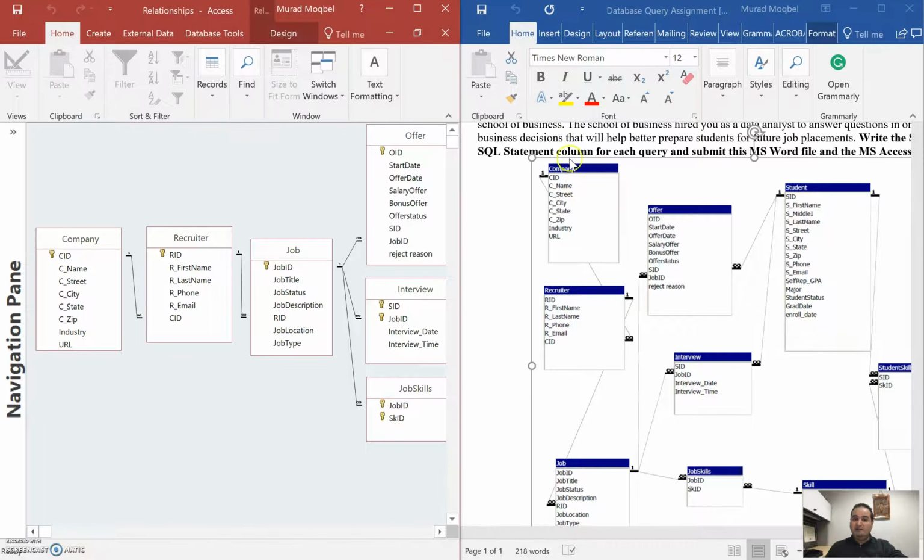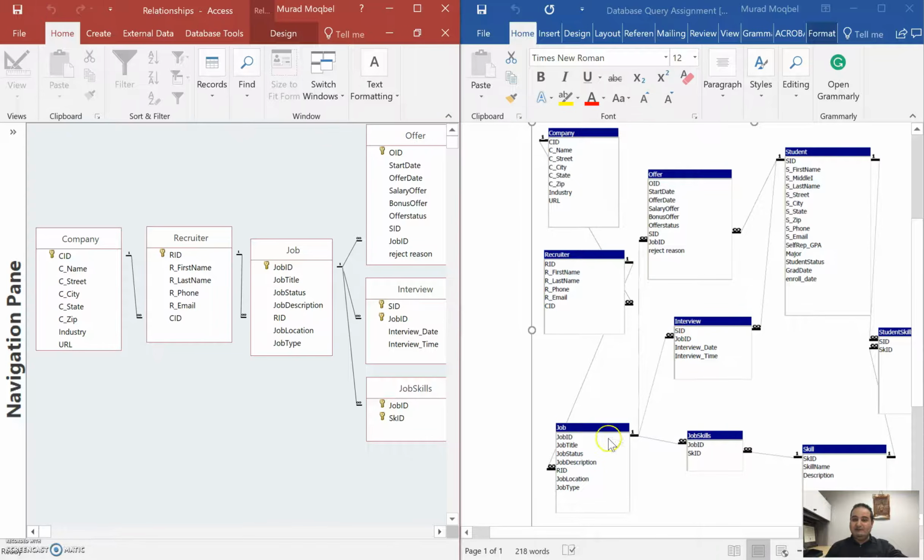How to get the company? So I will need to include the job and the recruiter in order to reach the company. So I hope you get the idea now that we need to join interview with job and job with recruiter and recruiter with company. That way I can join the interview with the company table. So I will do that.